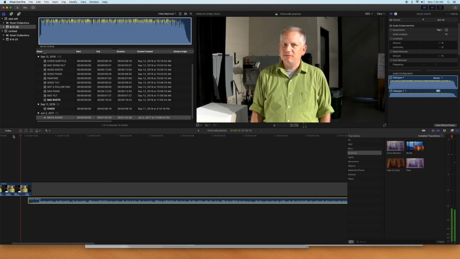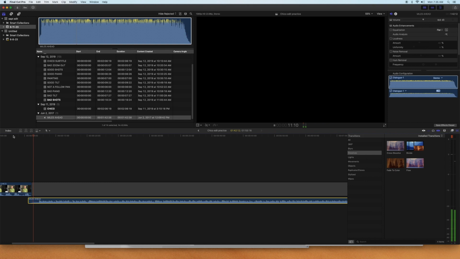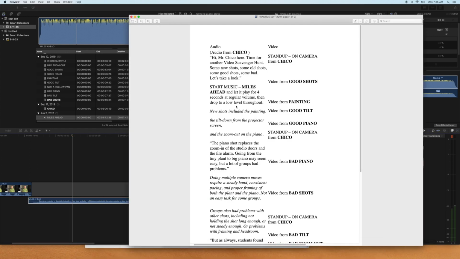Some bad shots. Let's take a look. Okay, so it's gonna play loud like that for a few seconds, and then I want the volume to drop down, because that's what it says in the script. And when I'm talking here, you don't want the volume of the music as loud as the person talking, otherwise you're not going to be able to hear them.